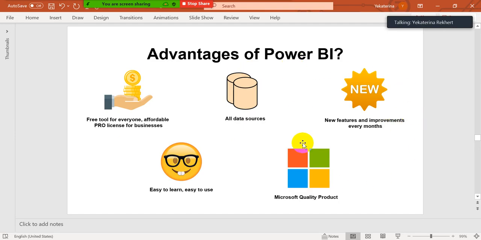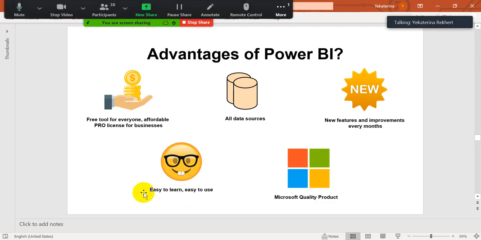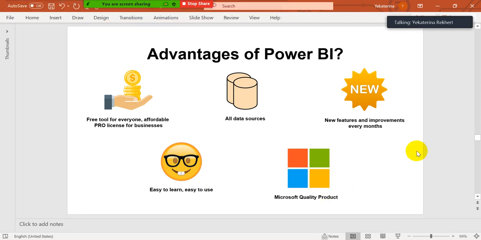Another advantage of Power BI is that new features and improvements are being released every month. Sometimes it is annoying when you had to install updates like every month. Sometimes it was very annoying, but actually it is very cool. Power BI is one of the priorities at Microsoft, and they keep improving that tool. And I've seen lots of great improvements over the last 5 years that I've been working with that tool. In addition to that, it is easy to learn, easy to use, and it's a Microsoft quality product.